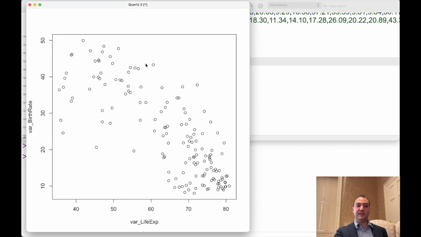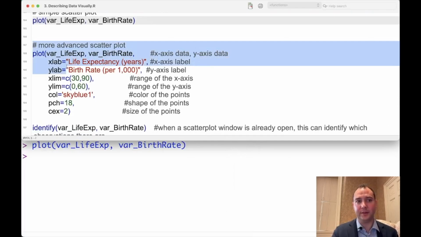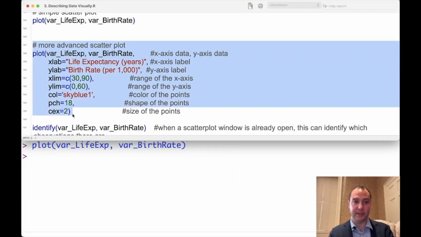All right, so we see that as life expectancy gets bigger, the birth rate is lower. So if life expectancy is very large, the birth rate is very low, right? We can see that in Korea and Japan today, right? So let's clean that up a little bit, make it a little bit easier to read.